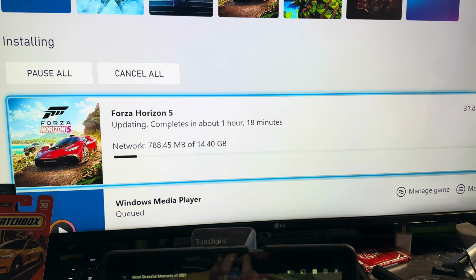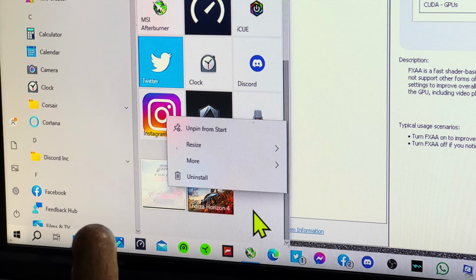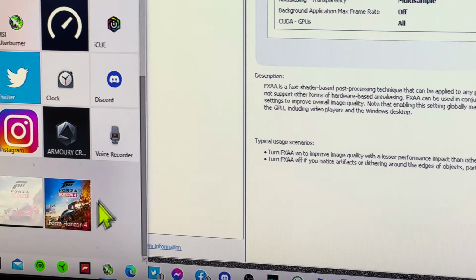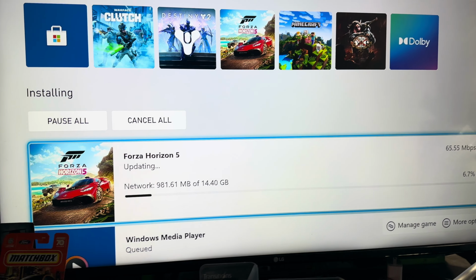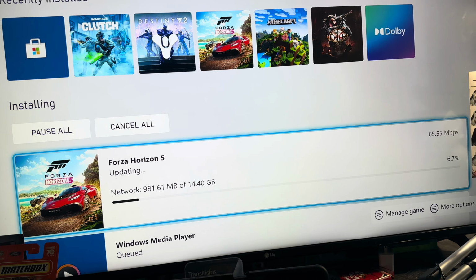But watch, if I go to my PC, watch. Whoop, hold on. If I go to my PC and I scroll down to Forza 5, it doesn't want to open. Forza 4 opens, but then it just loads, like, it flickers a little bit, boom, then it crashes.